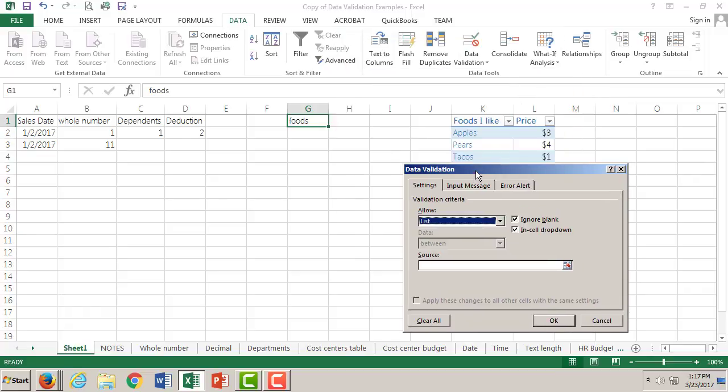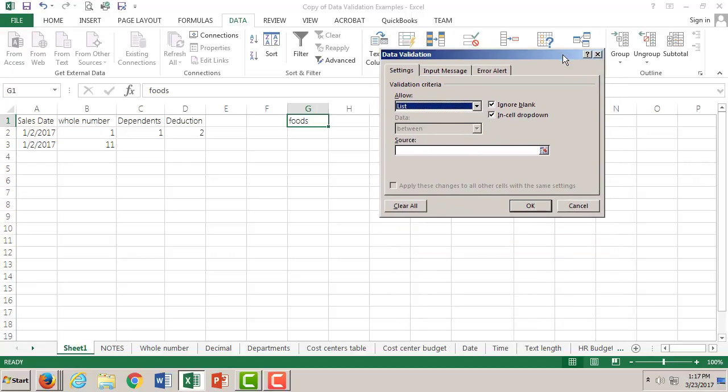Hang on, where's data validation gone? It's under, I don't know, data. What's it under? Data validation. Mine's not highlighted there, look. You've got to select a cell, maybe. Yeah, you have to select the cell first.